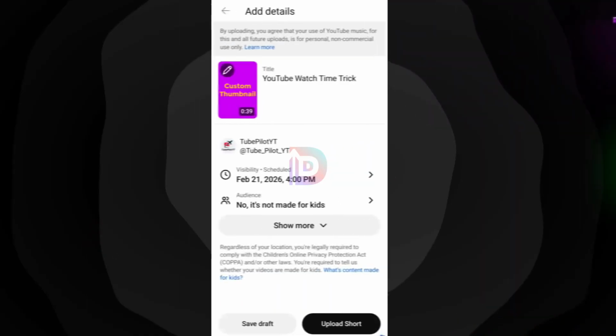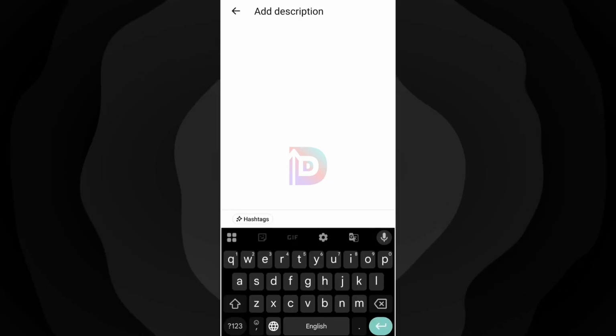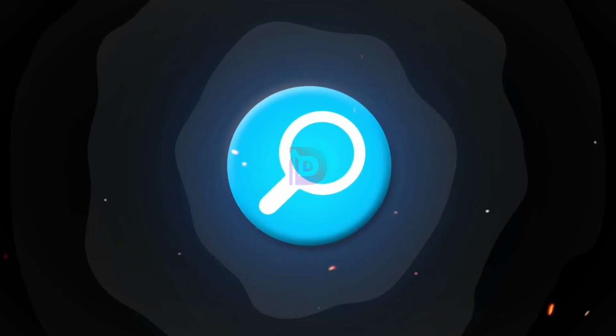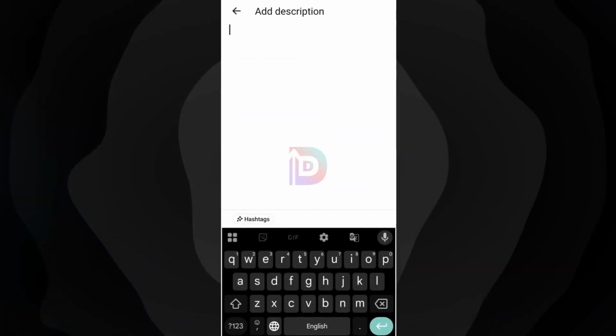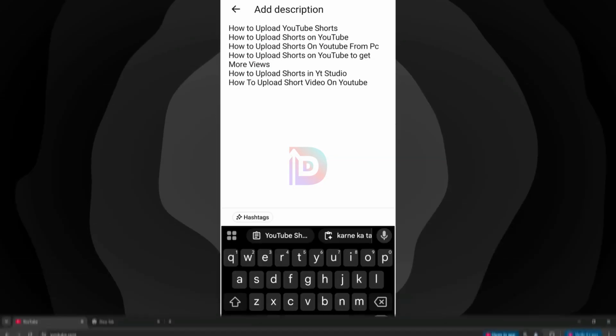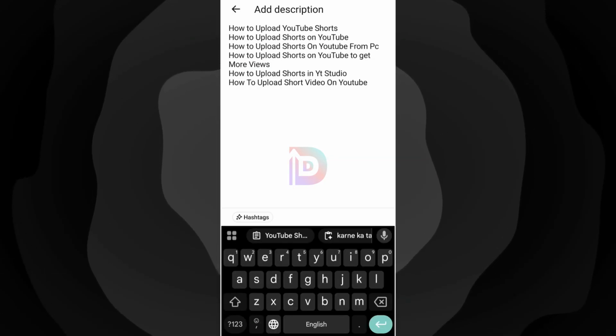For most creators, you'll select Not Made for Kids. Then in the description, you can add keywords, but only if your video is search-based. If people are likely to search for your topic, then yes, optimize it. Keep it simple, pick a main keyword, add a few variations, include around 10-15 phrases max, and no need to overdo it.